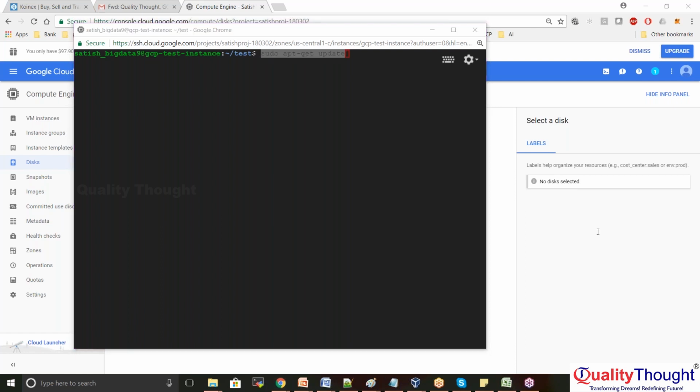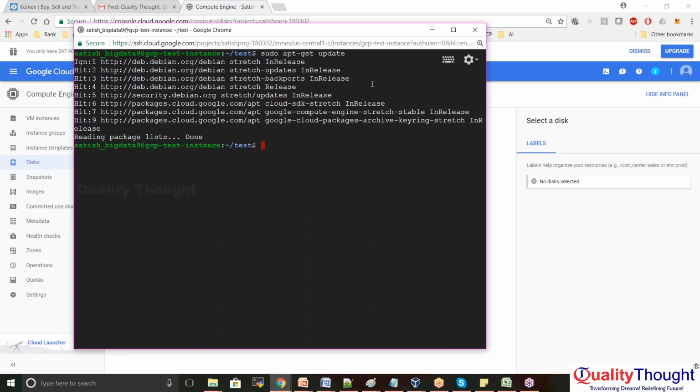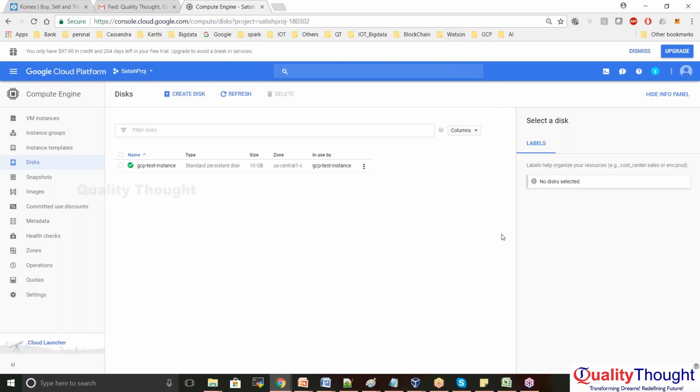Okay, just update it. Then it will update all kinds of software and all the things which are required, based on the operating system. Understood?